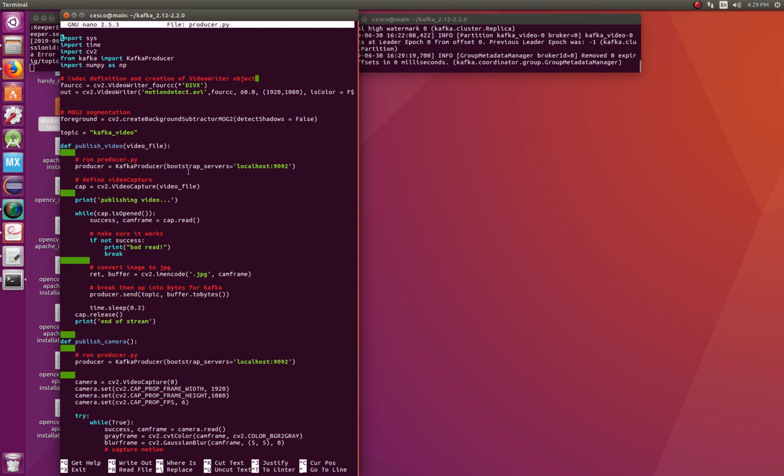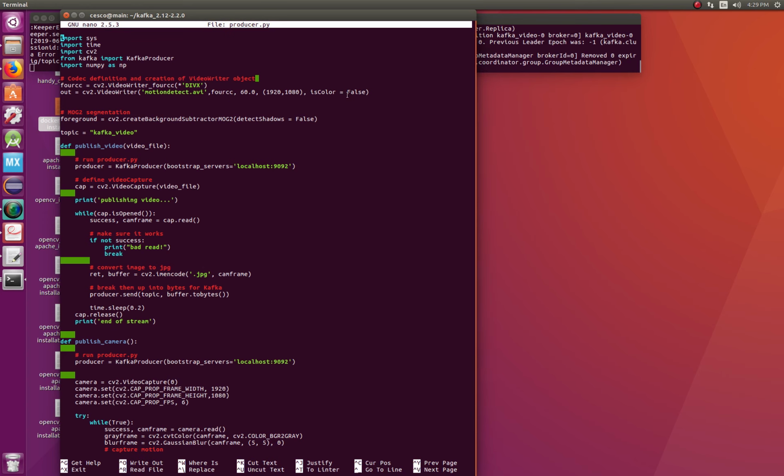The big difference is we're using Apache Kafka. But basically, we're importing sys, we're importing time, we're importing CV2, we're importing Kafka. I forgot to tell you something I have to do, but I'll do it before the end of this tutorial. We're importing NumPy. These are the codecs.